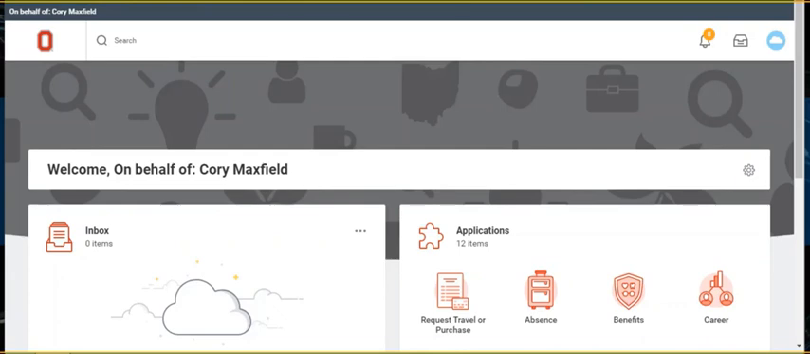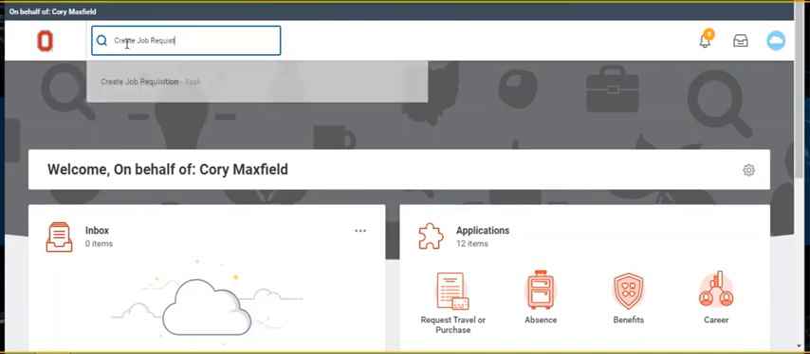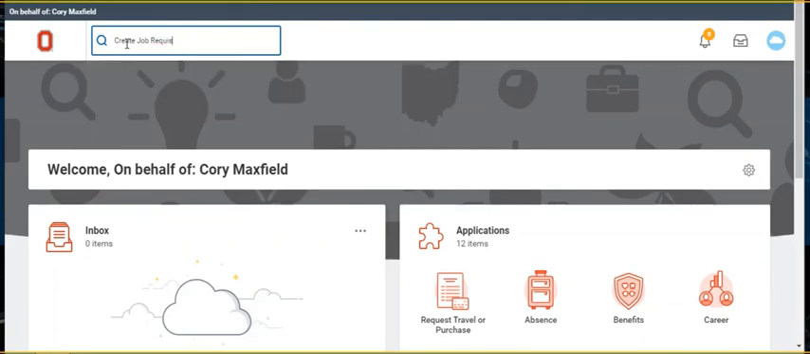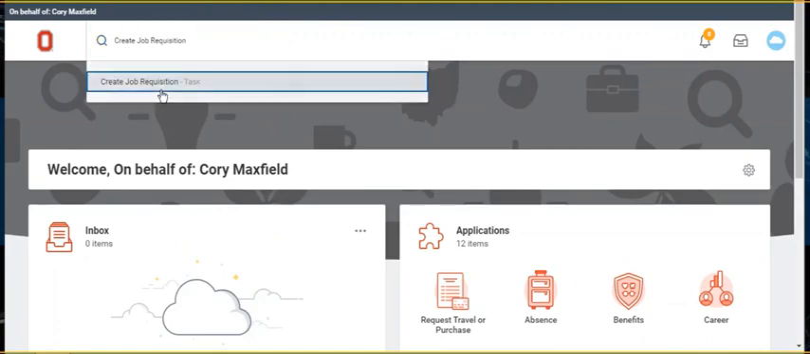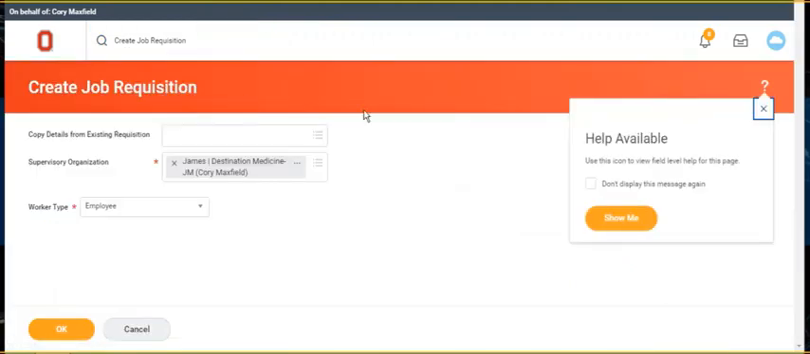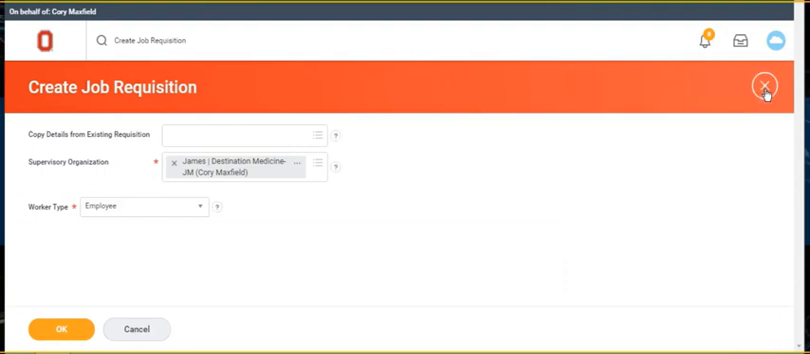To initiate the Create Job Requisition task, I'll type Create Job Requisition in the search box and select the Create Job Requisition task. This task has a guided tour available if I need assistance. I can click the question mark in the corner of the screen. When help is available, there will be a question mark next to each field that I can click for additional guidance.